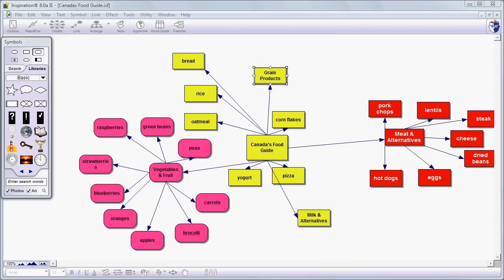Welcome back. This is the third in a series of tutorials on Inspiration 8 concept mapping software. And in this tutorial we're going to have a look at outline mode.